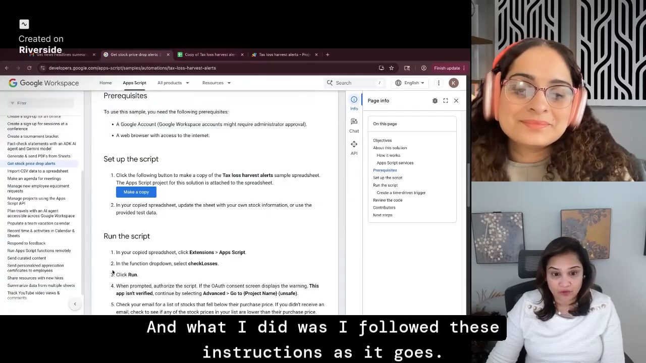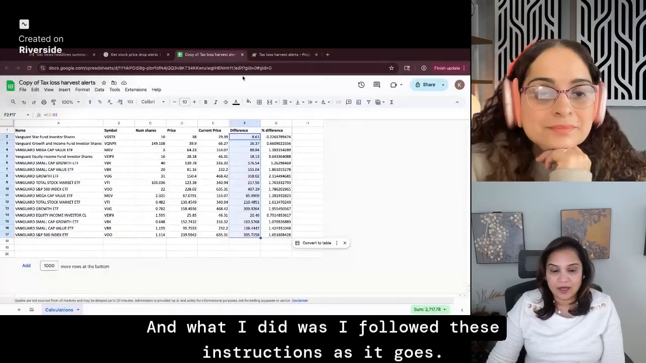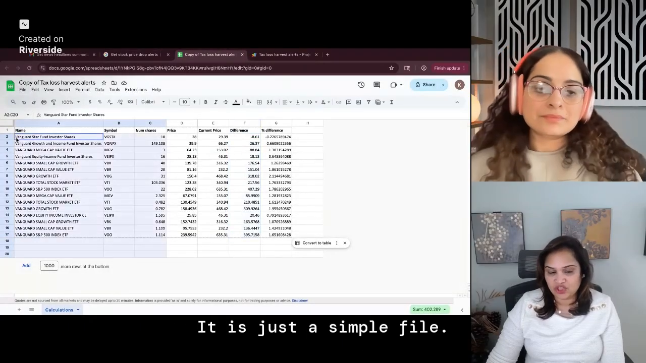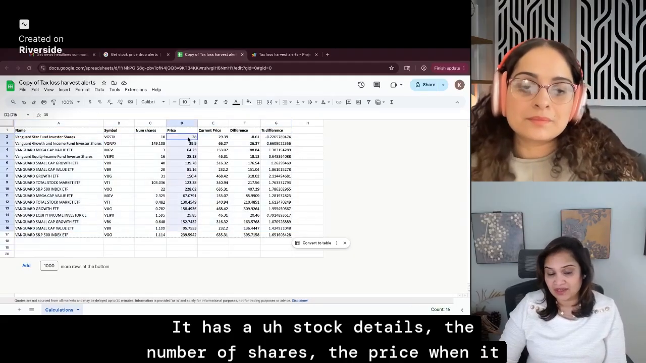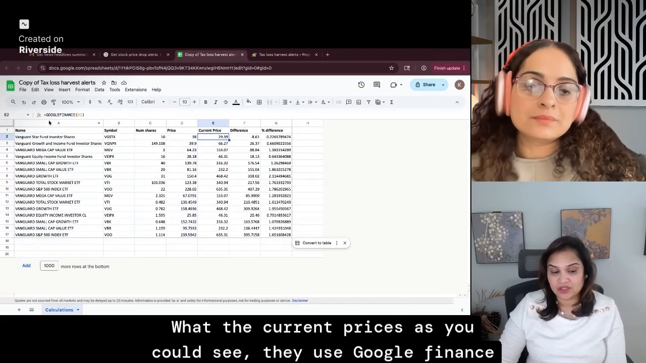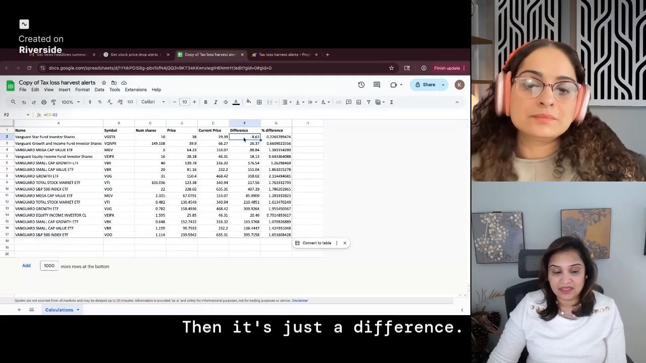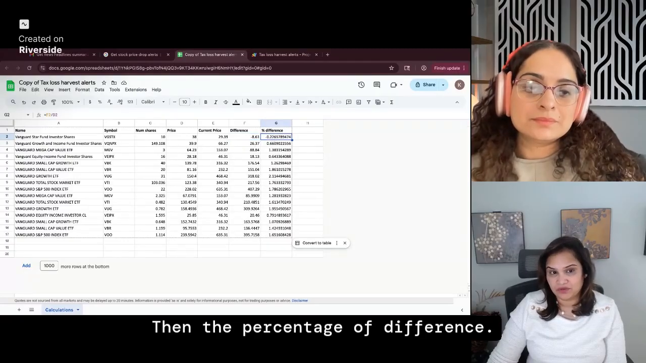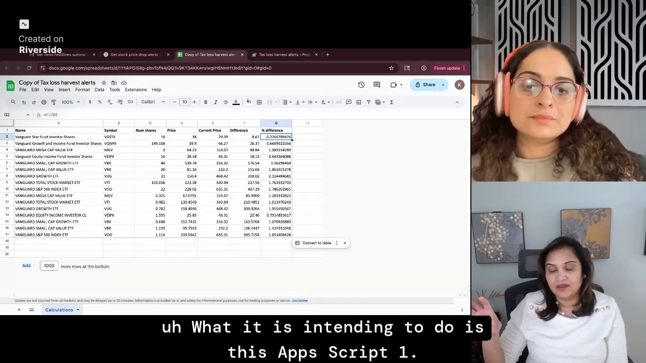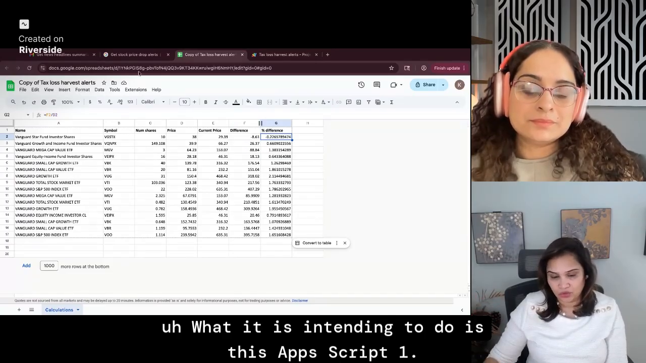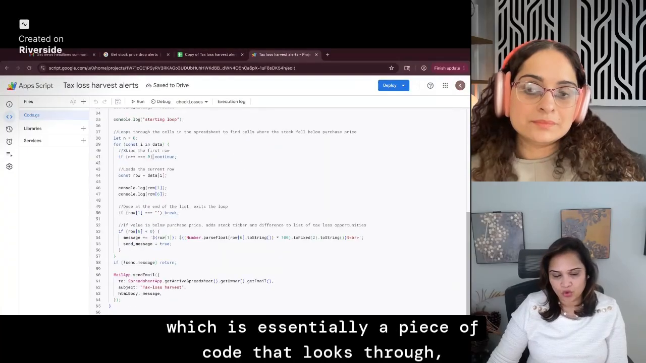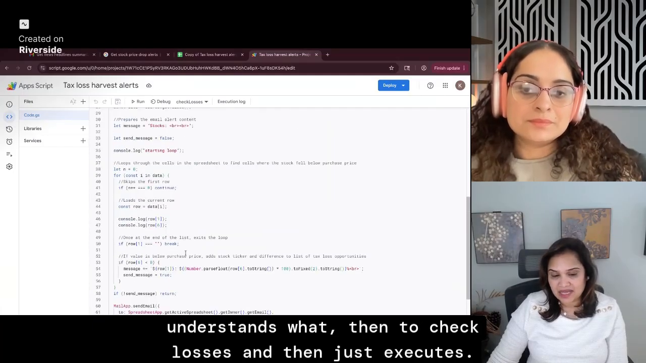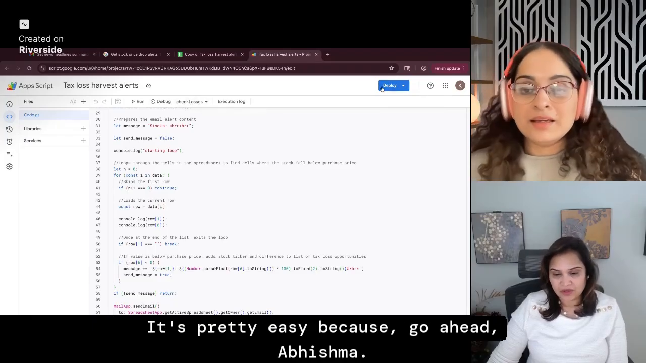What I did was follow these instructions as they go, walking us through. It is just a simple file. It has stock details, the number of shares, the price when it was bought, and what the current price is. As you can see, they used Google Finance for it. Then it's just the difference, and then the percentage of difference. All of this is pretty clear. What it is intending to do is this Apps Script, which is essentially a piece of code that looks through, understands when to check losses, and then just executes. It's pretty easy because, go ahead, Upasana.